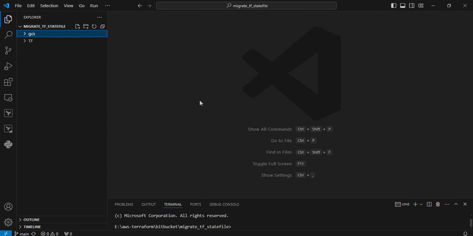Generally, Terraform does not automatically create the remote backend. The backend infrastructure must be configured separately before you apply your Terraform configuration to create the resources. With this separation, you have control over where and how Terraform stores the state files. So first, we go into the GCS folder.